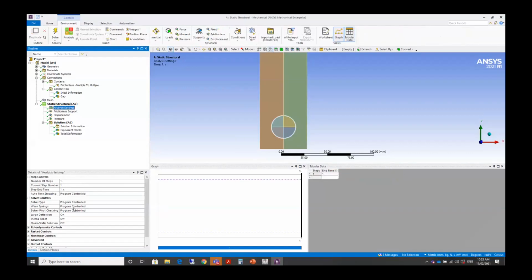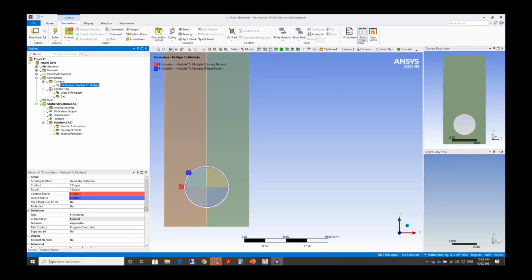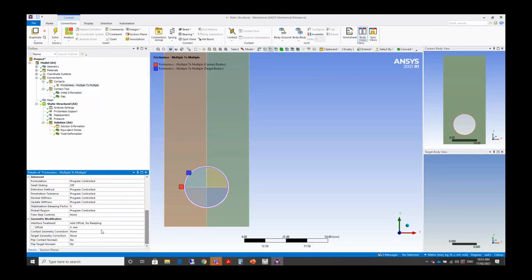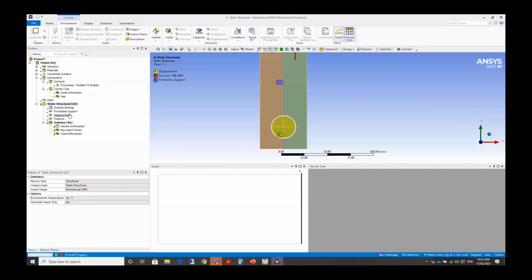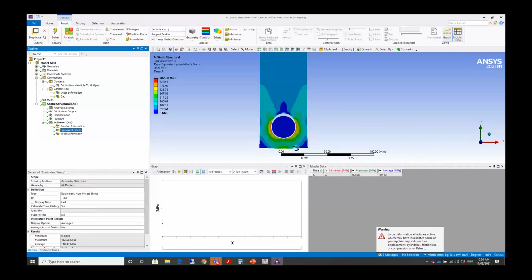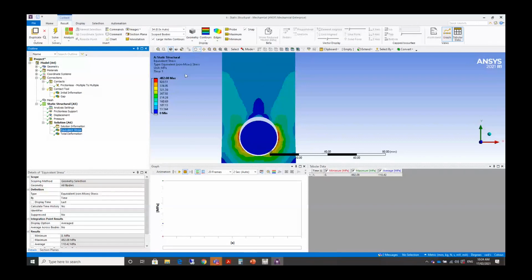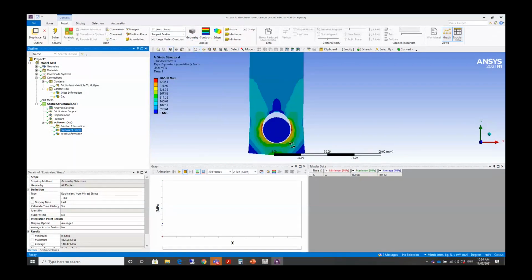Okay, so let me turn off weak springs, but this time in the contact. So let's do adjust to touch. Okay, you can see we've still got the gap there, and the hole is stretching.